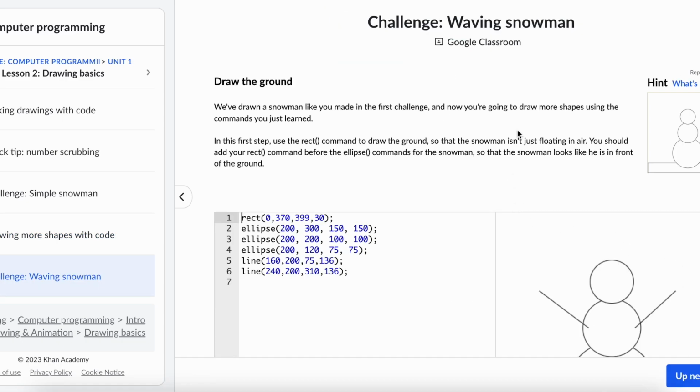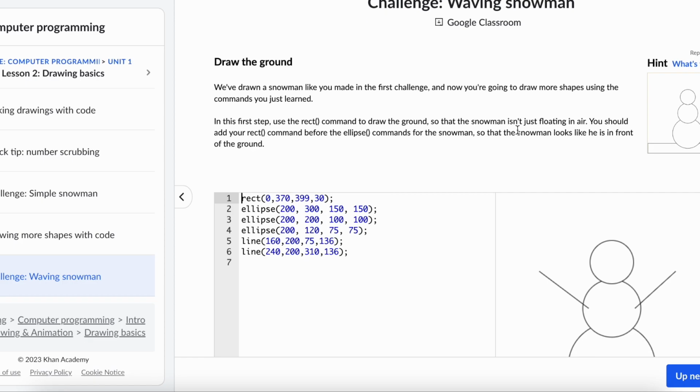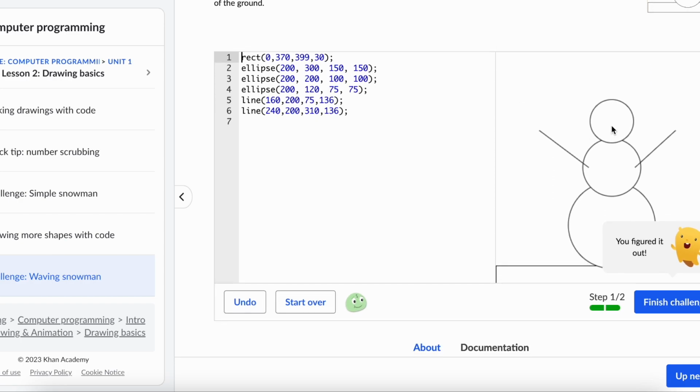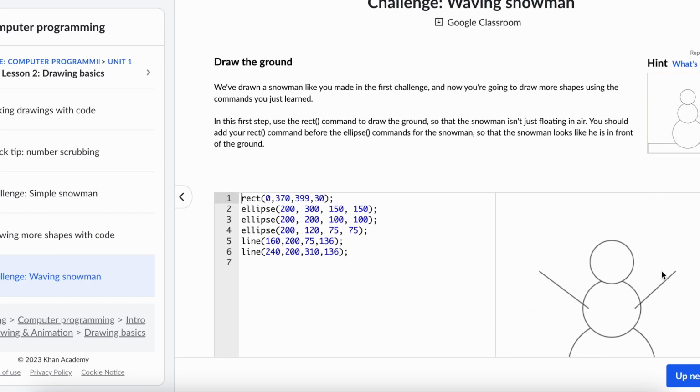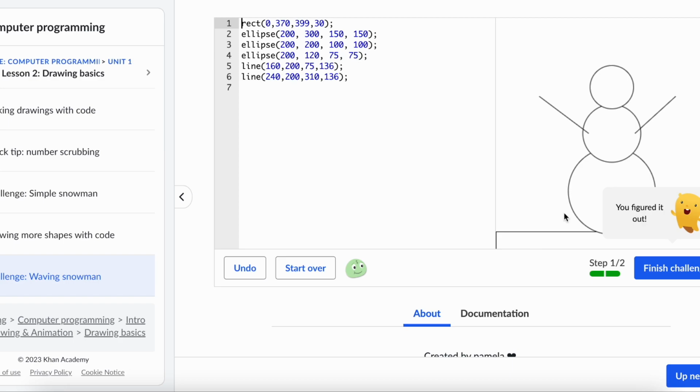And then finally, the challenge. So they like to wrap up each unit with a challenge that requires you to make a picture, basically. So the goal here was to make this scene with the snowman on top of a rectangle, I guess, which is the ground, and then have him draw some line arms. So this was a great little fundamental lesson on drawing basics.